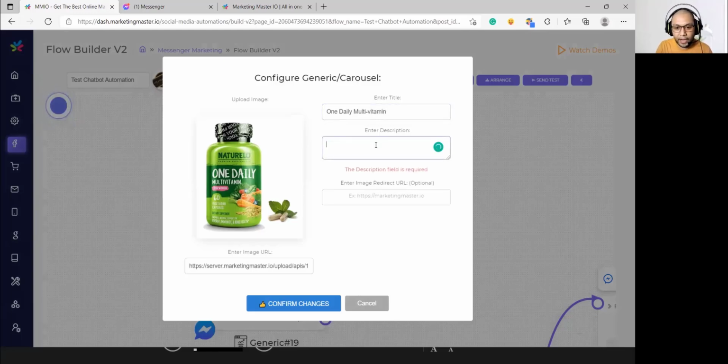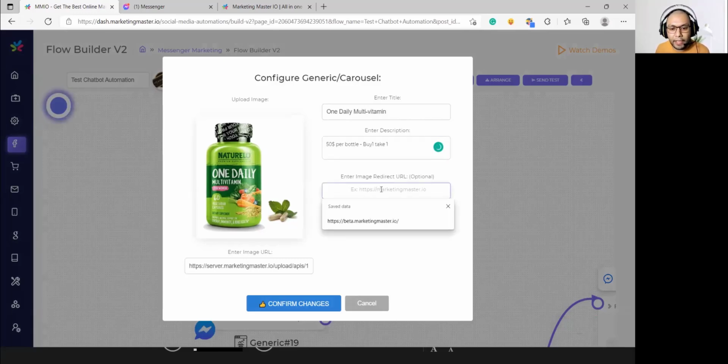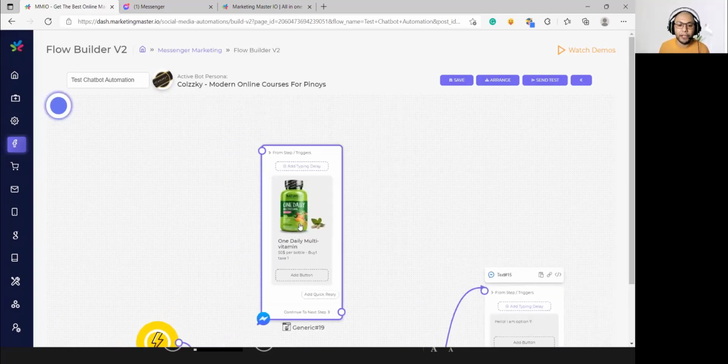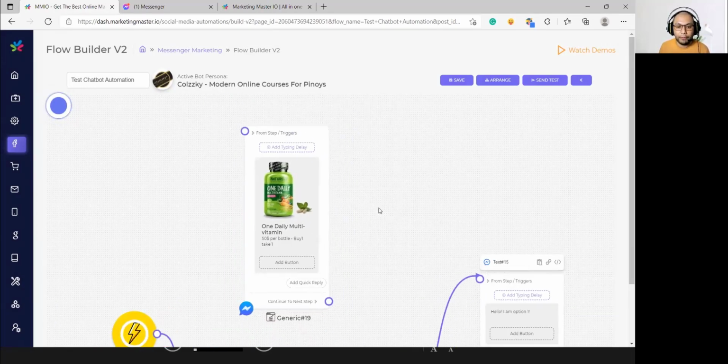And then let's just say that the price is $50 per bottle. And then buy one, take one. All right. And then the image redirect URL. So what we can do is, if you have a website or if we have an e-commerce store, you can actually add your e-commerce store product link here, so that when users click on the image, they will be redirected to that specific product. Okay. So I'm going to click OK. And that's how you configure your image.